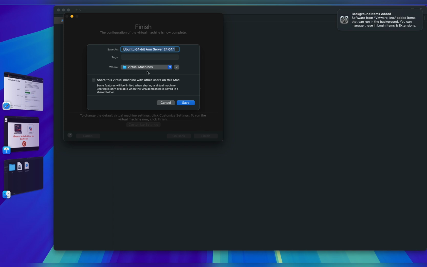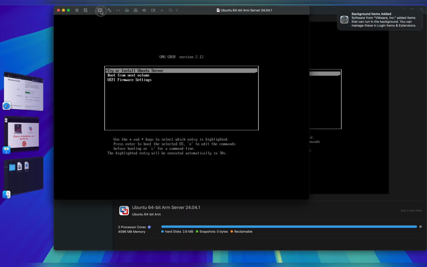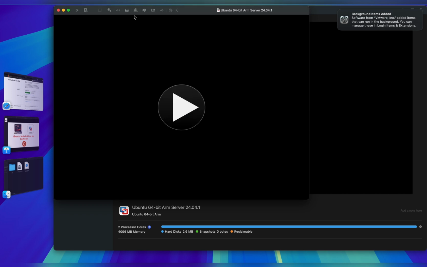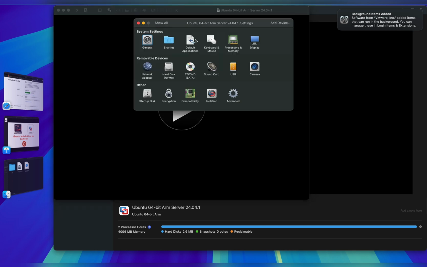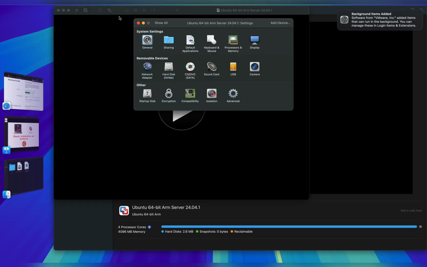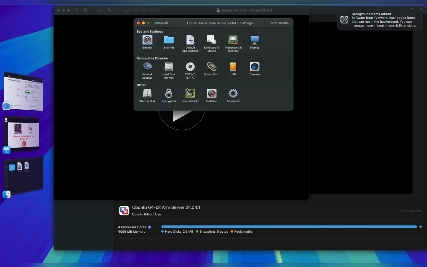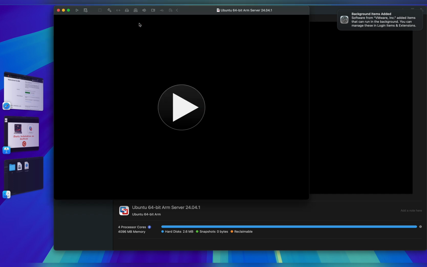then you can save it anywhere. And then as of now, I want to do some changes here. Just click on this setting icon, and from here you can update processors and memory. I'm changing from 2 to 4 as this memory is sufficient. If you want to update the hard disk, then you can update the disk size as well from here. So that's sufficient for me. So that's it from the configuration perspective.